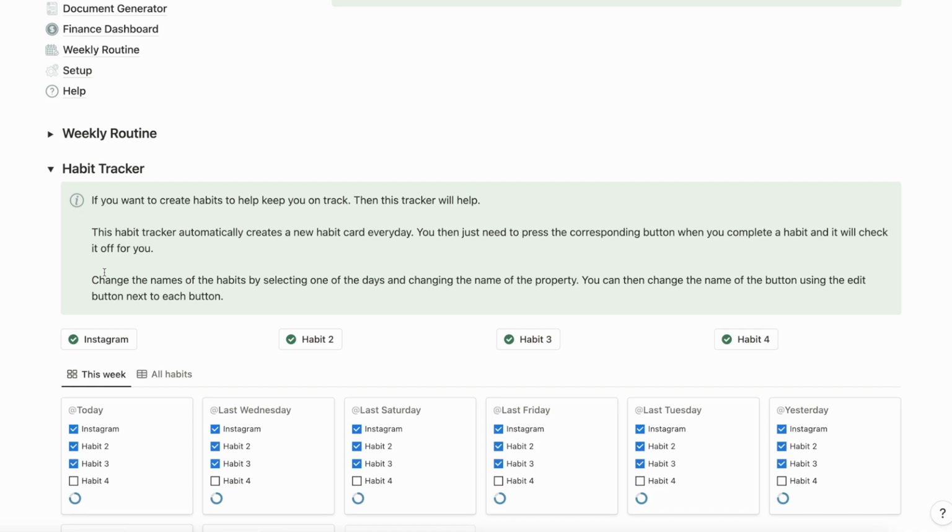Now you can get more complex and you can do more, but to ease you in gently, this is an easy way of capturing those habits.